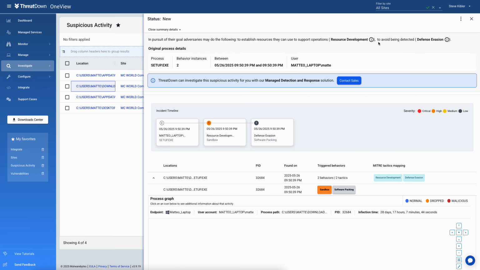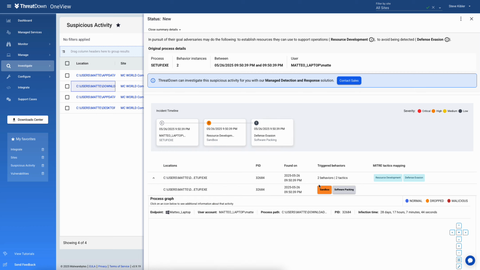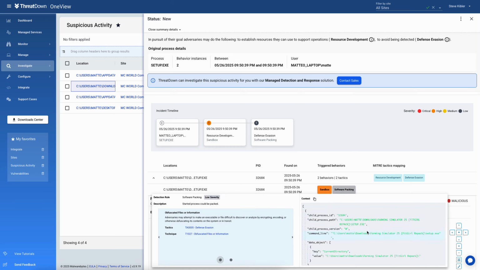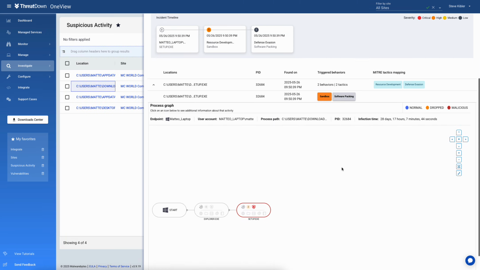Trying to avoid being detected. Hey, what caused this? How many behaviors or instances were spawned off of this? When did this happen and by what user? Here you can see resource development. We uploaded it to our sandbox automatically. It gives you even more information down here to help you determine if this is good or bad. Defense packaging: we can even click, hey, here's that sandbox where we pushed it up, to give you a little bit of context of how we did it. Software packing gives you a little bit of context on that so you can really look into it and say, hey, was this a good thing or a bad thing?